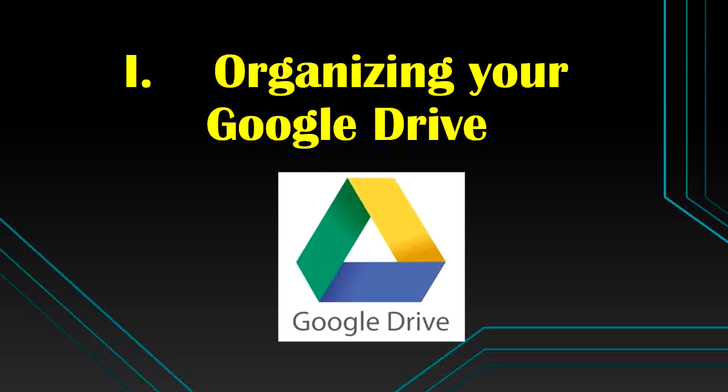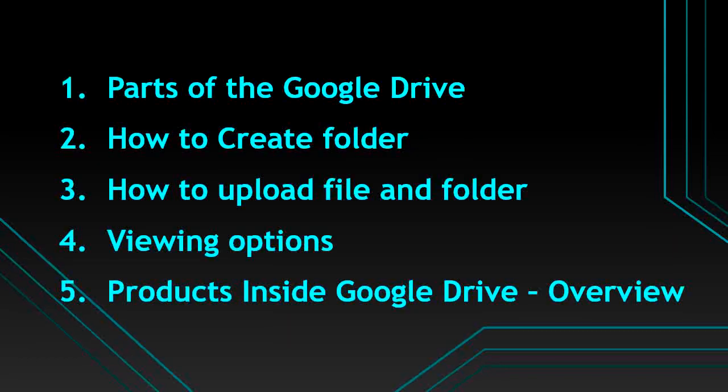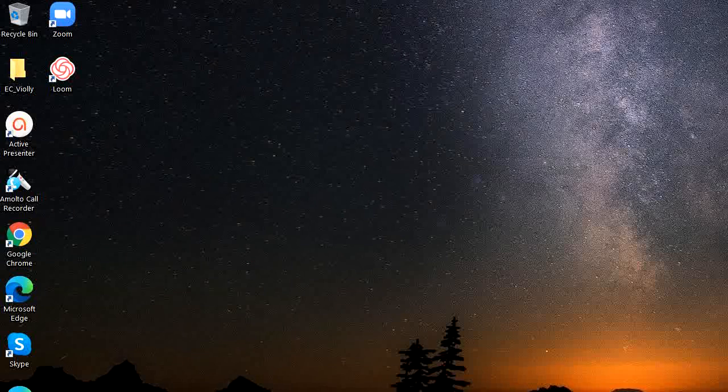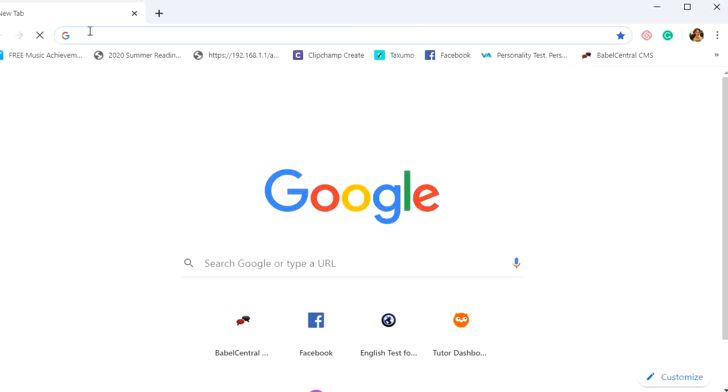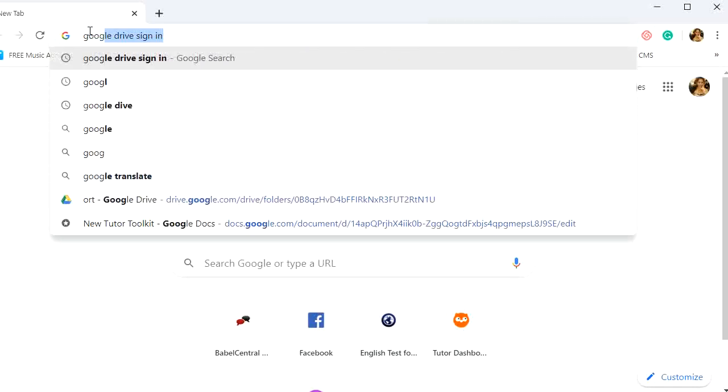Hello, co-teachers. So today's session, we will be talking about how we can organize our Google Drive. As we navigate Google Drive later on, we are going to learn the parts of the Google Drive, how to create a folder, how to upload files and folders, the viewing options, and of course, the products inside the Google Drive as an overview.